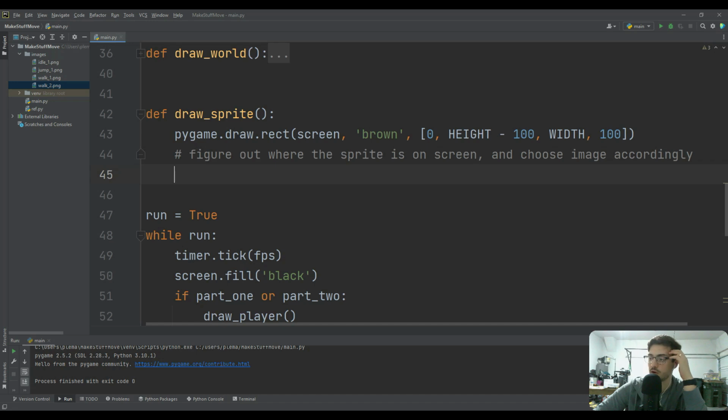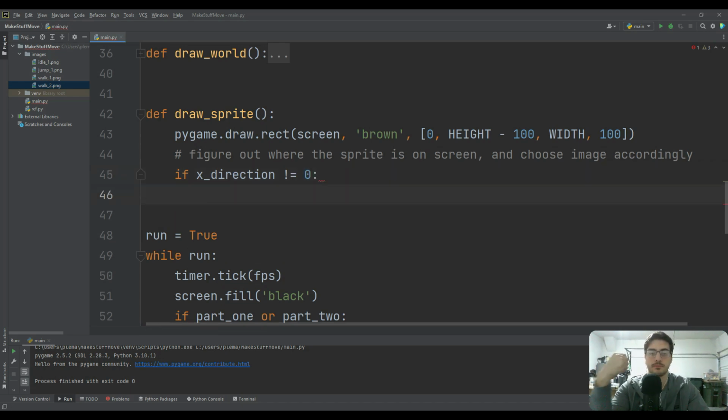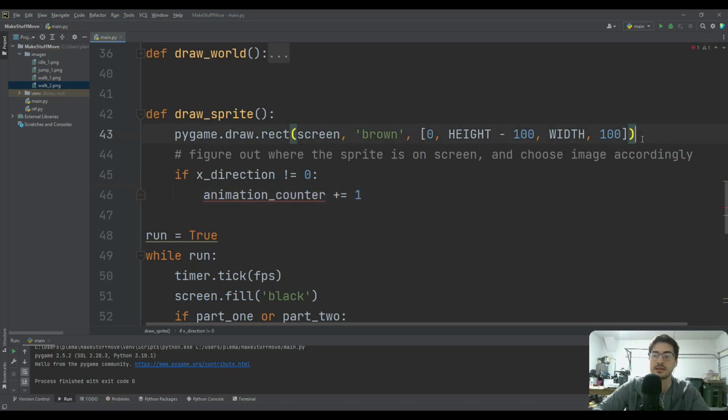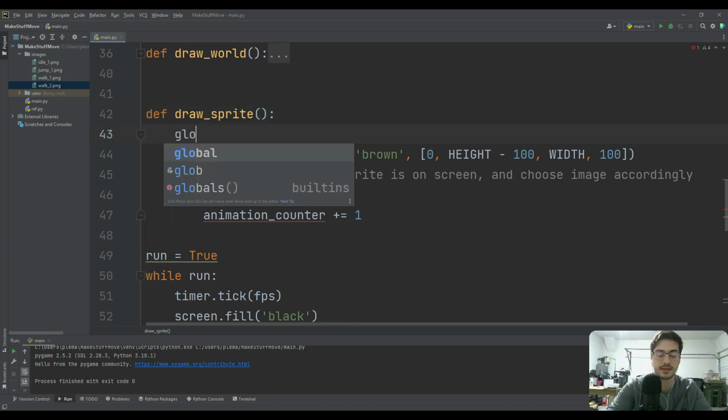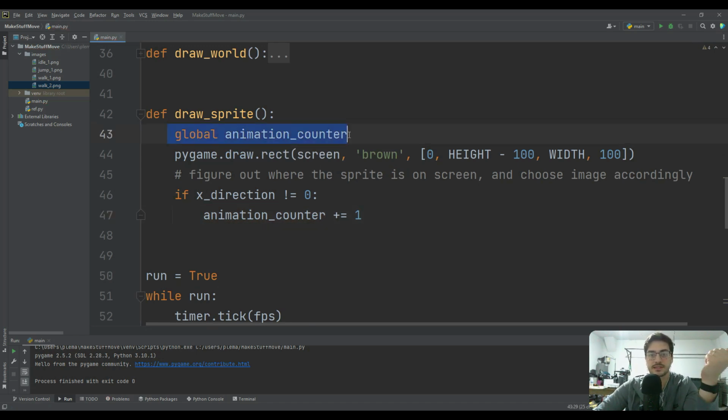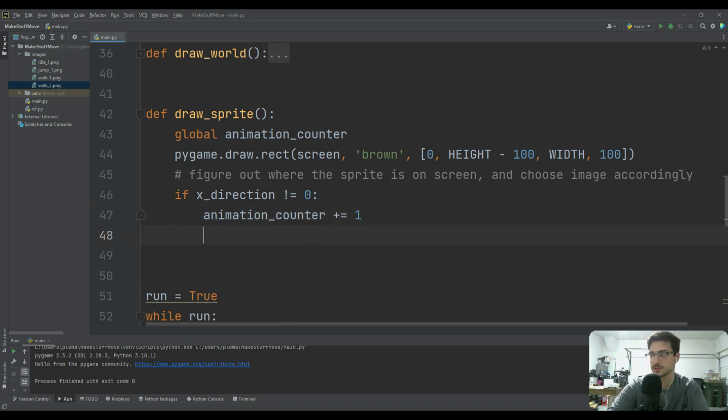Let's go ahead and draw the sprite. Okay, and let's just start by saying if the x direction is not equal to 0, then I know I want to move, okay? If the x direction is equal to 0, I can just idle, right? But if the x direction is not equal to 0, I want to increment my animation counter. I don't want to pass it in as a parameter. I think that's unnecessarily difficult. So I'm just going to say, hey, global animation counter. This gets really messy if you're doing global for dozens of parameters. So you can kind of get away with it with one variable here, but it might not be the most Pythonic. Your teacher might not like it is what I'm saying, and some dorks on the internet.